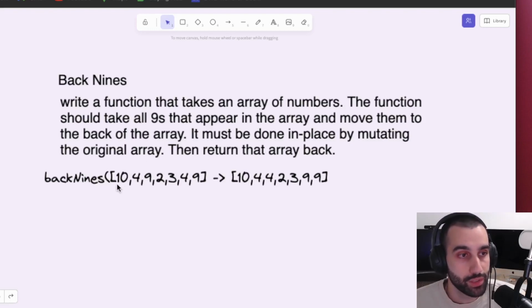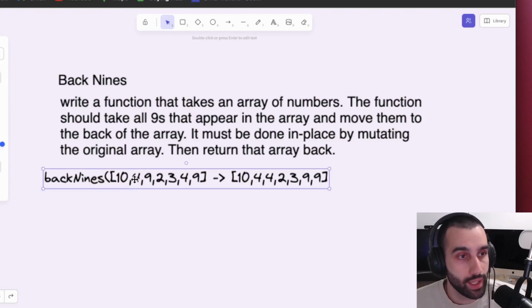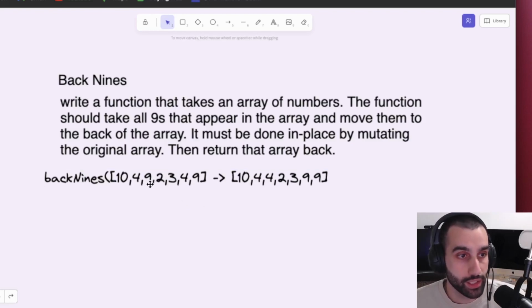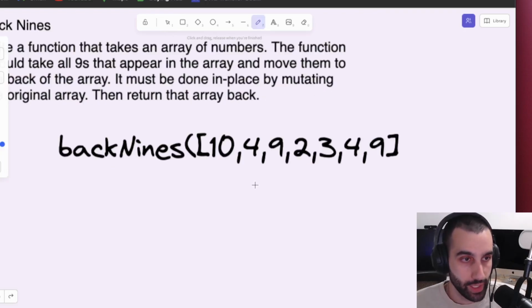So in this situation, you can see that we have this array that has, again, all numbers: 10, 4, 9, 2, 3, 4, 9. And what's happening is all the nines that are in there are being put to the back of the array. Since we're modifying this array in place, as we're running through it, we have to think about what we want to do when we encounter a 9, or if we don't encounter a 9, what do we do?